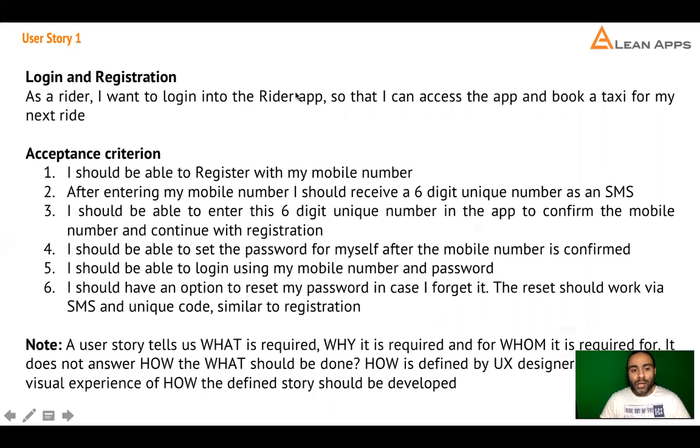What this whole thing does not answer is how the user experience would be, and how this whole functionality will be achieved. That is the how part. This usually comes into the UX designer's part, where they can pick up this user story, or even before the user story is written, and create some kind of flow of how the whole registration, the password reset, and login would work, with real visuals, wireframes and stuff like that.